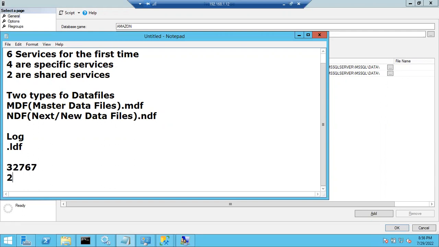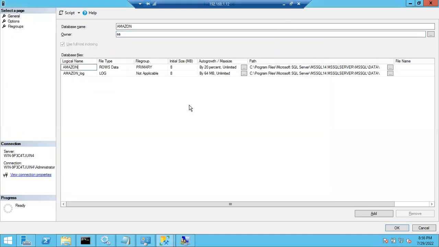It's related to 2 power 64, I guess, right? How do you get the 32,000? If you calculate this 2 power 64, you might get this 32,767. So if anyone asks how many databases I can create in a SQL Server, what is the answer? 32,767. In the same way, you can create 32,767 data files and log files too. It will allow you to add that many files.